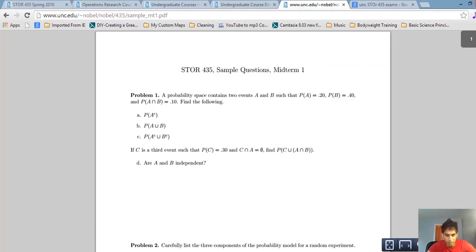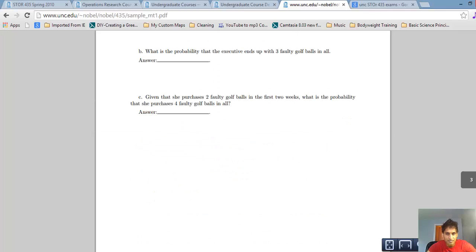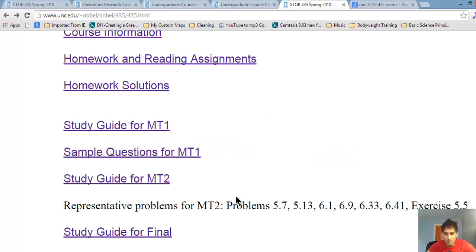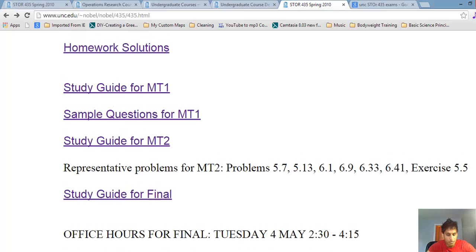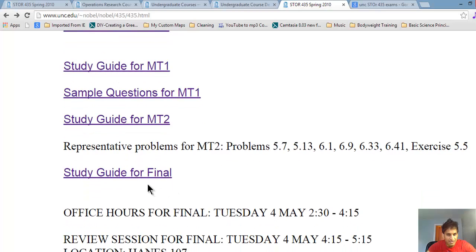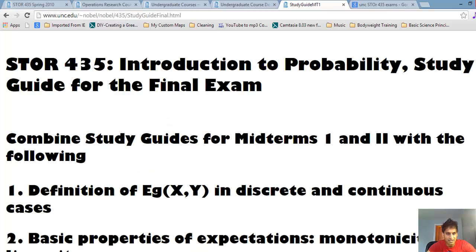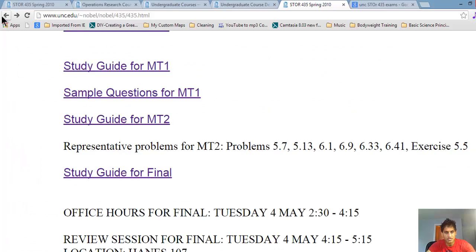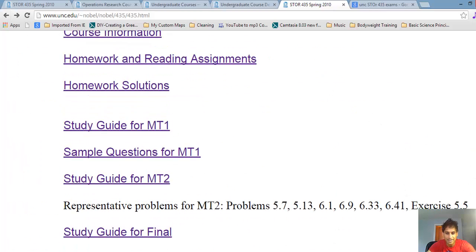Or I guess here there is a set of sample questions for the first midterm here. But there is no set of sample questions for midterm 2. And let's look at the study guide for the final. Again, it's just a list of topics. There's no actual questions posted.